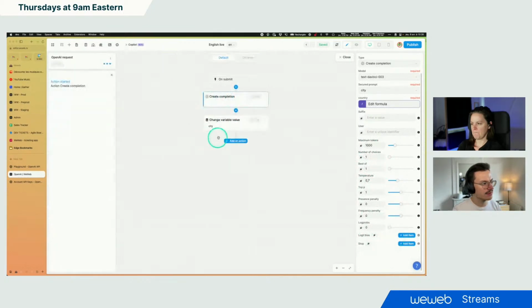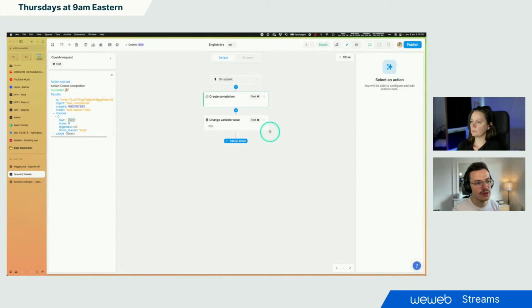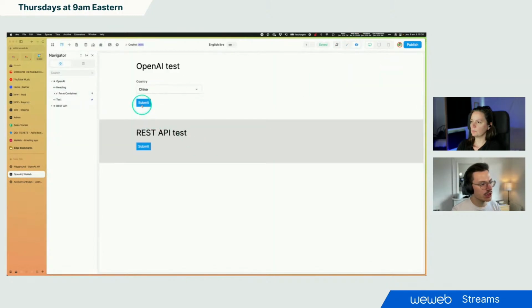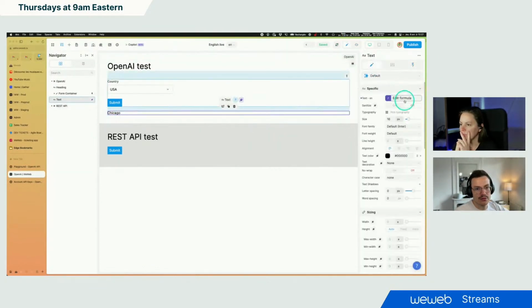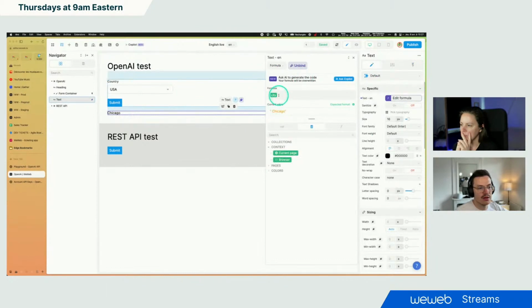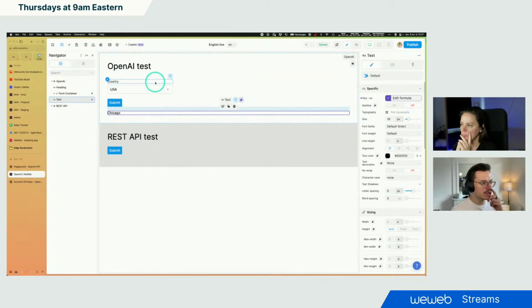If I test it in my workflow, you will see that in choices, objects, I've got Paris. Let's try with China, Beijing. If I try again, or with another country, Rio de Janeiro, you see this is working. This is only a text that is bound to a variable that I update when there is an answer from OpenAI. So yeah, this is a simple text completion.